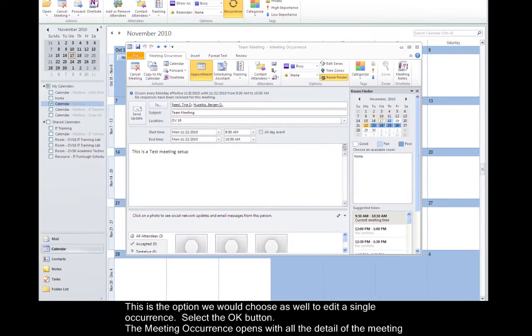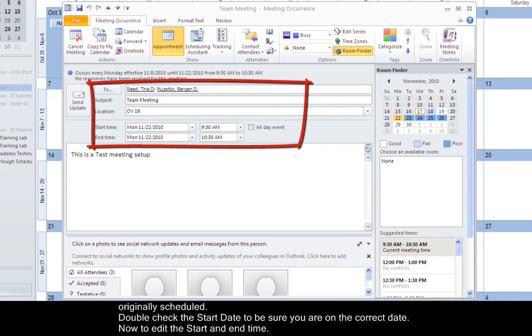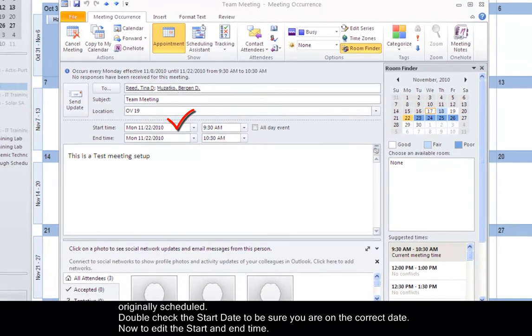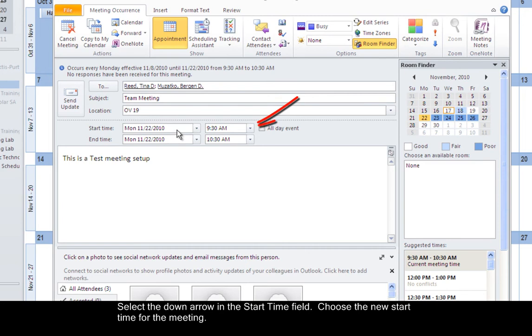The meeting occurrence opens with all the details of the meeting originally scheduled. Double-check the start date to be sure you are on the correct date. Now to edit the start and end time. Select the down arrow in the Start Time field and choose the new start time for the meeting.